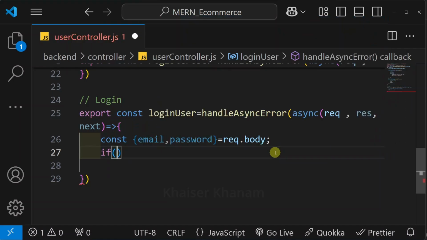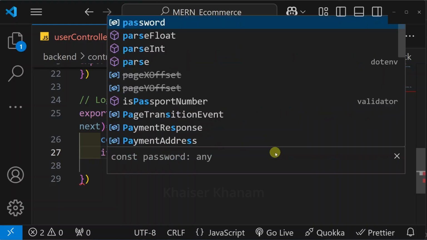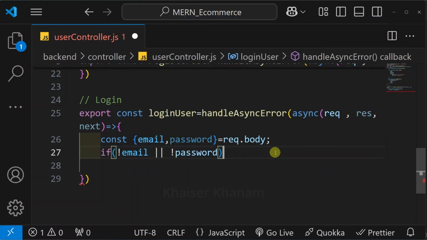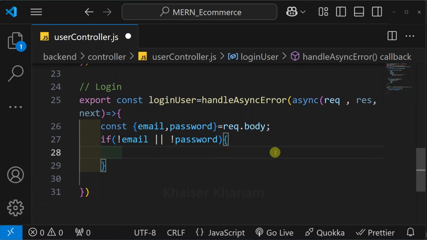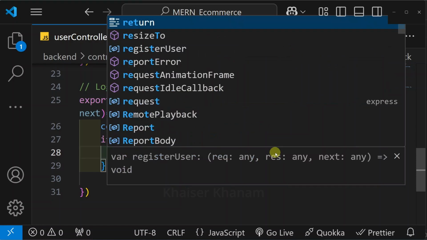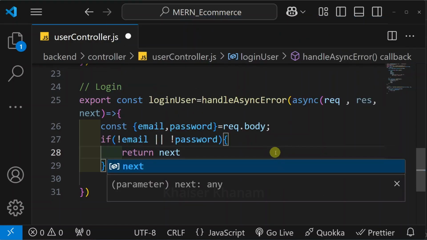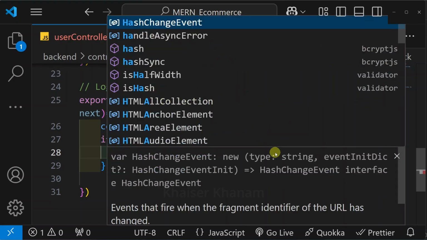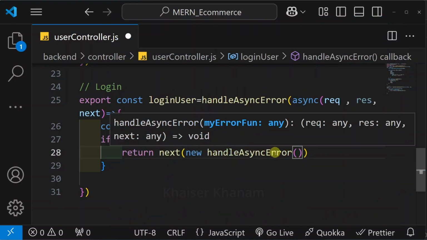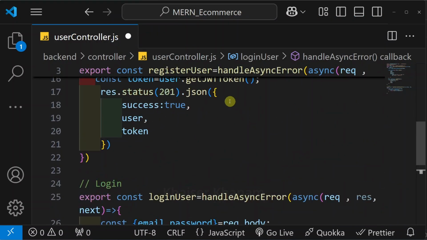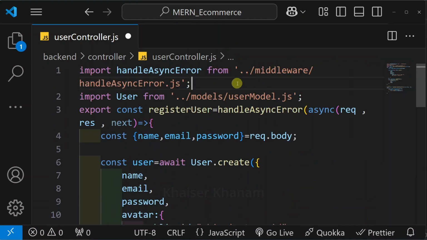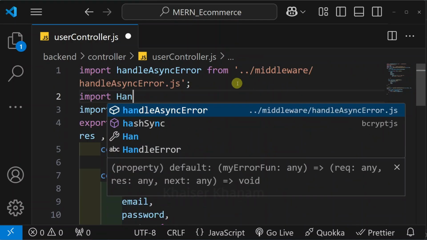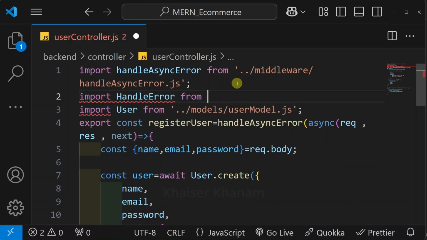Below this, I will check if I am not having any email or if I am not having any password. If any data, if I am not entering, then I am simply going to throw this error. For that, I will be creating instance. I will write next, new handle error. And above this, I'm just going to import this handle error. Come here. Below this, I will write import handle error from.